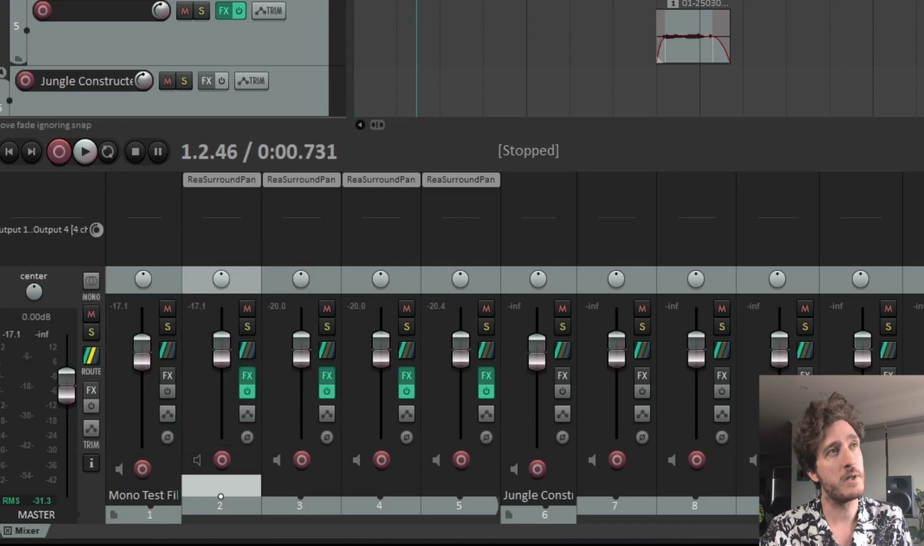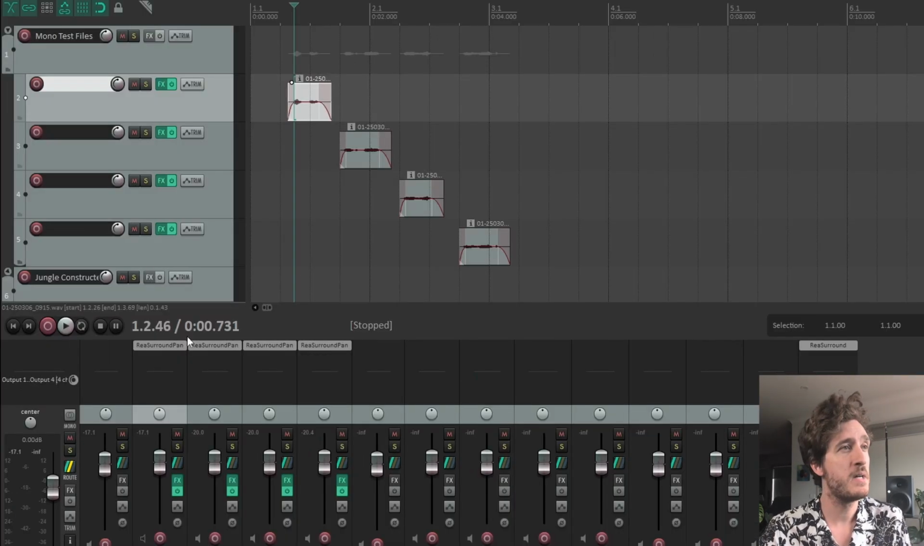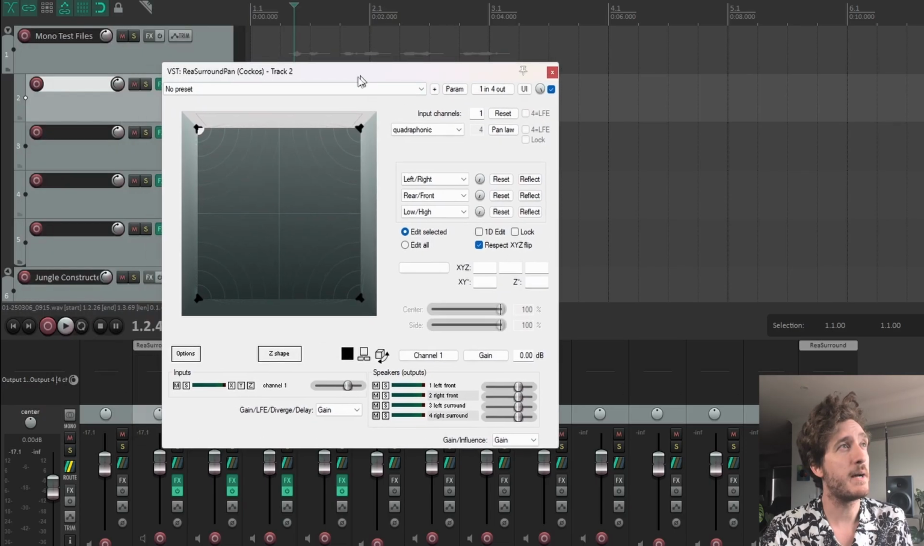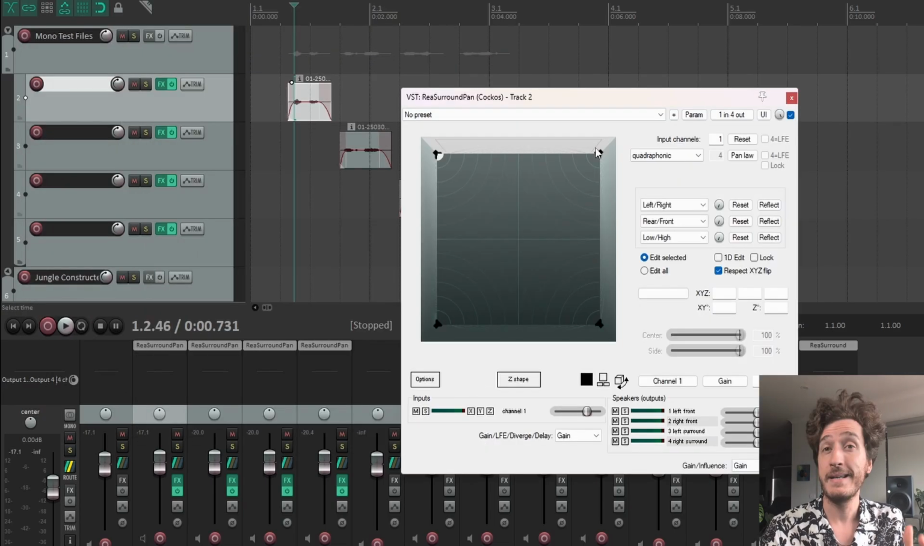When you're sending an audio file, because these are just mono files, I want to use the surround panner and I'm just going to hard pan it there. Now to do that, I'm going to check that the input channels are set to 1, set it to quadraphonic, which means 1 in, 4 out, right? And from there, I'm just going to make sure that it goes to the left.